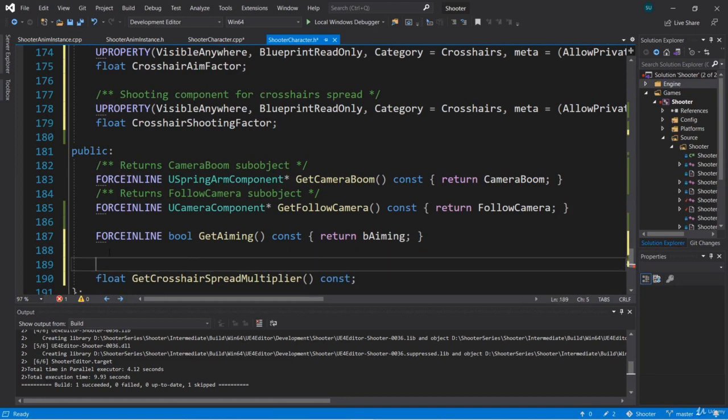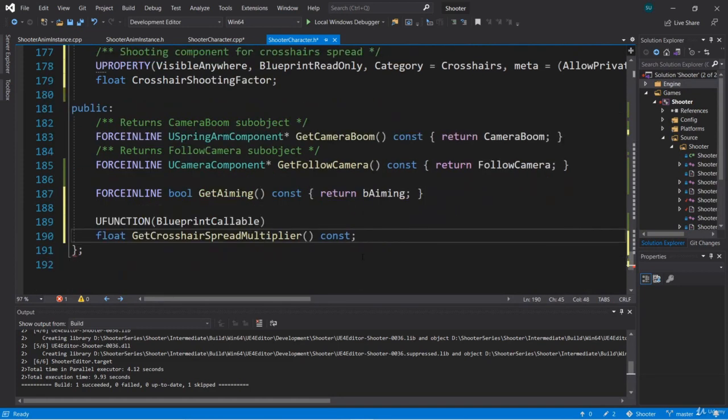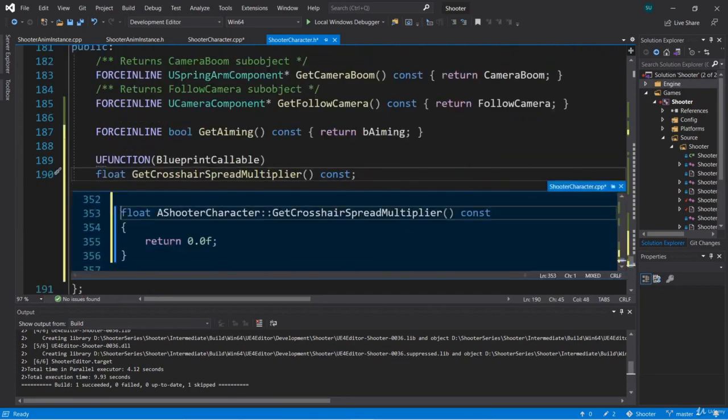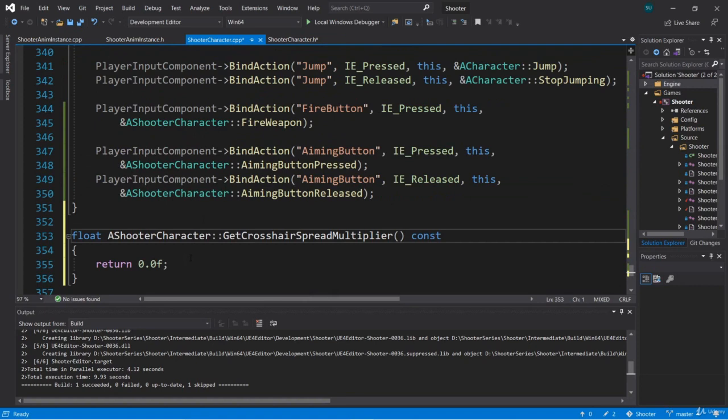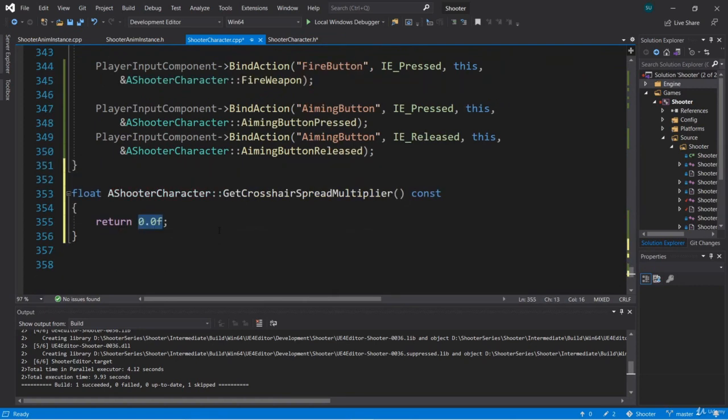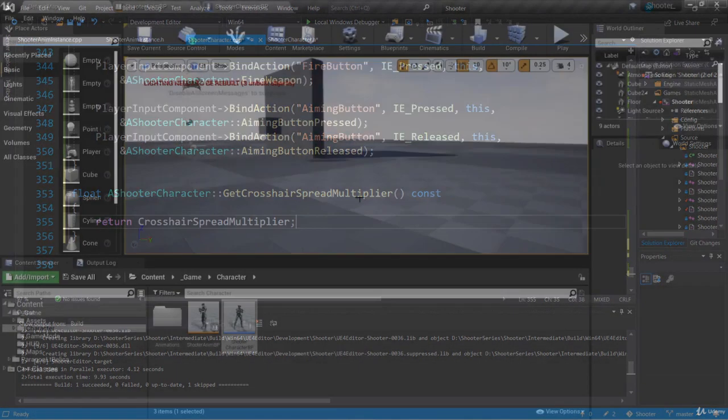Now, I'm not going to make it force inline because this function has to be blueprint callable. So we're going to give it a UFUNCTION macro and make it BlueprintCallable. And UFUNCTIONs cannot be inline, so we cannot make it force inline. But we can go ahead and create a body for this, and it's going to simply return crosshair spread multiplier. Let's go ahead and compile.